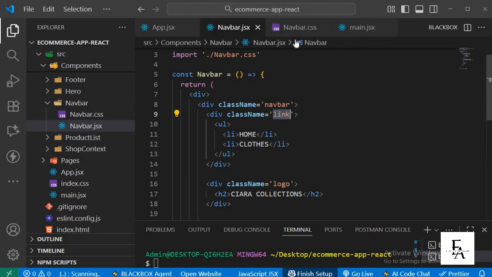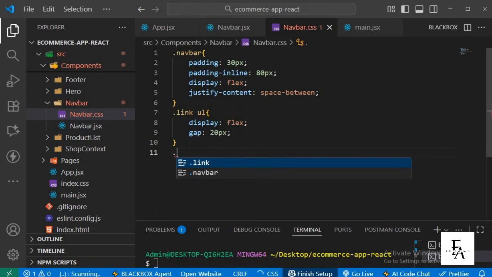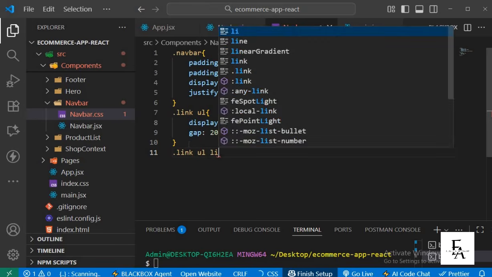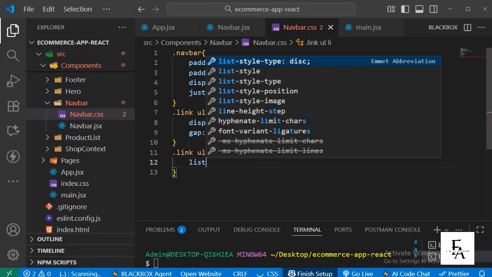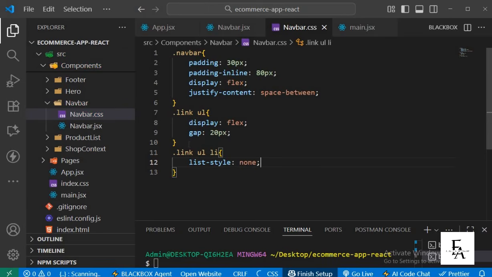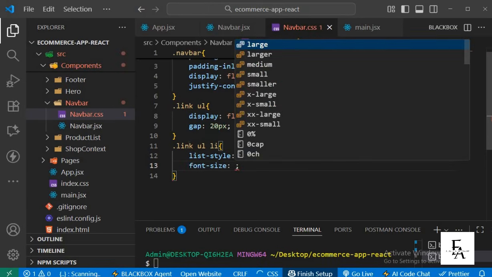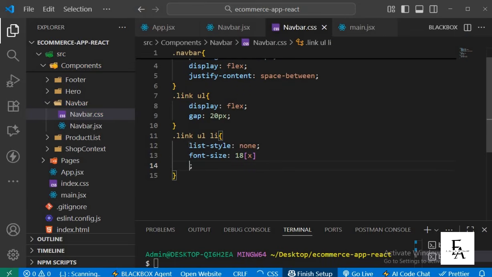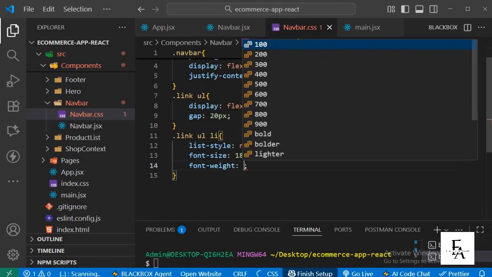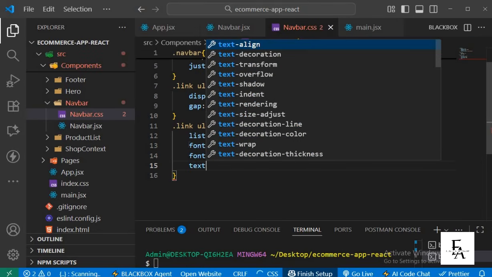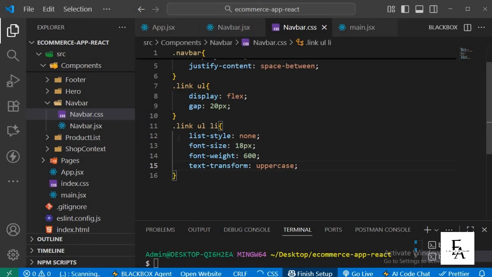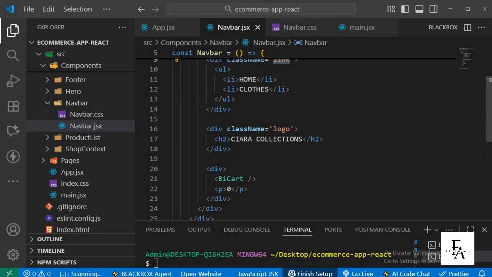Then we have the list items, so we'll do the same. Link UL li. So for each of this list item, this style, I'm going to set it to none. The font size would be 18 pixels. The font weight will be 600. Text transform, uppercase.